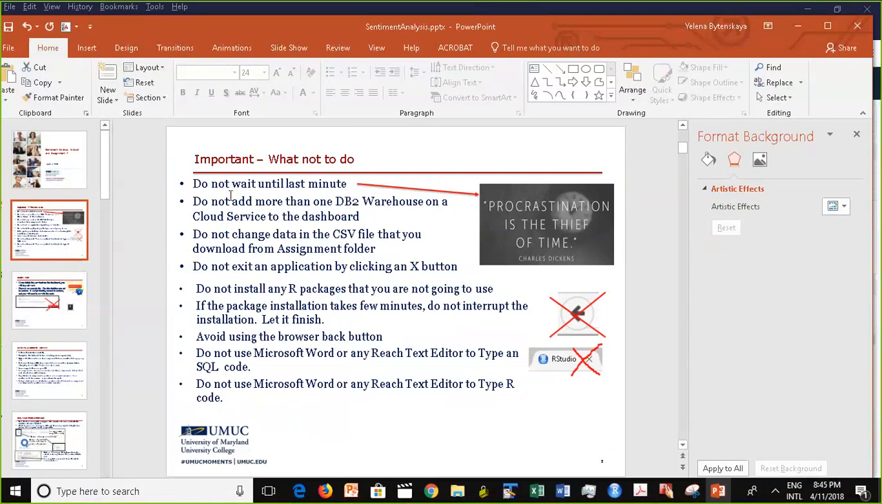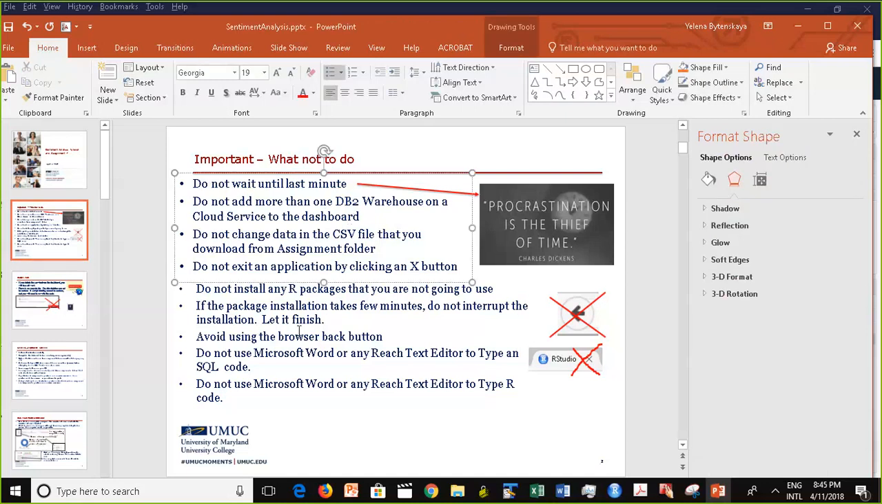Alright, so here are the things that we are not going to do, right? The walkthrough that you just worked on, some of you just started working on, tells you what you need to do. But we also need to go over what not to do. So you're not going to wait until the last minute. You're not going to add more than one copy of the service at the same time, because if I add 2 copies of this service, then I'm going to be in trouble, because essentially I'm having 2 separate database accounts.